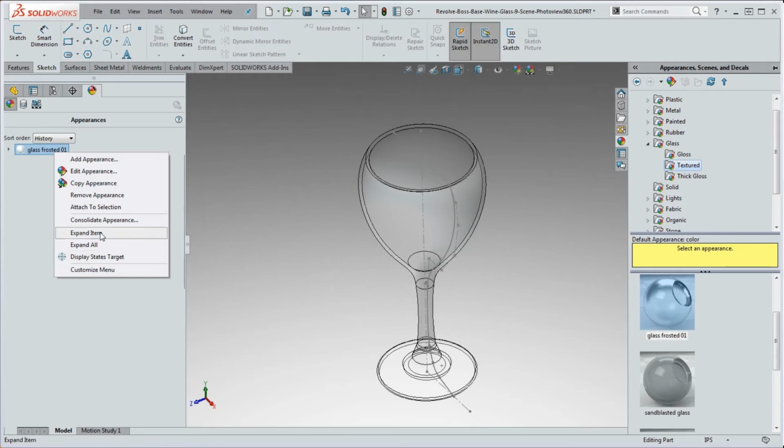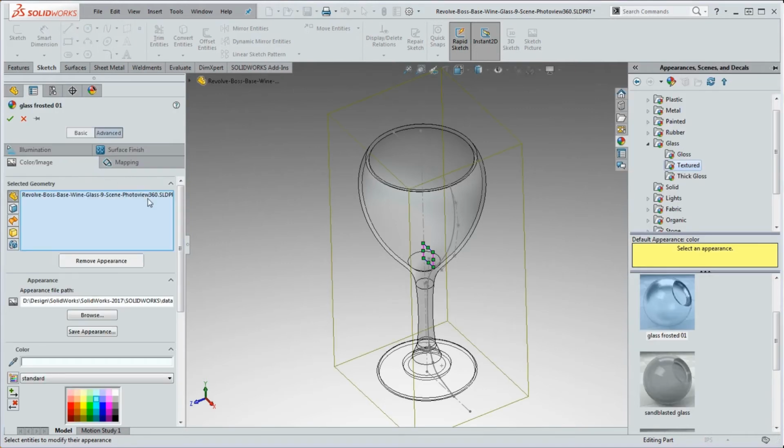We can do that too. And then we have some other options in here too, but what we really want to do is edit the appearance and add a different color to it. So now we're going to choose, instead of that white color, we're going to go down here and choose maybe an aquamarine color.